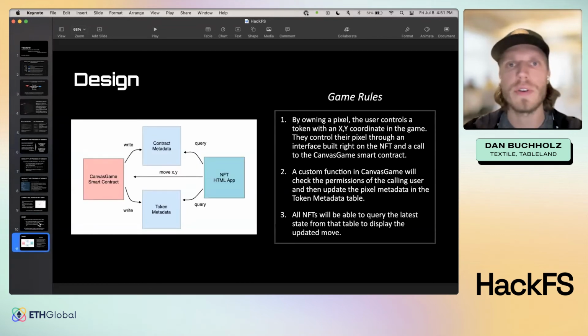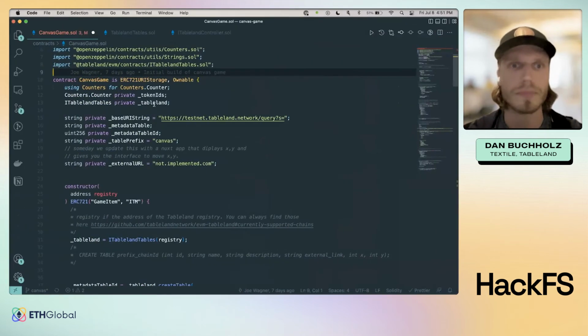And then just to give you an architecture overview, this is really what's happening. On the right-hand side, you can see some of the game rules that we have to give you additional context. If you look at the architecture diagram describing that two-step approach, we have potentially this NFT HTML front end. It's going to be calling a smart contract, which is going to be updating the metadata within the Tableland network, and that can all be read and written continuously with pure SQL.